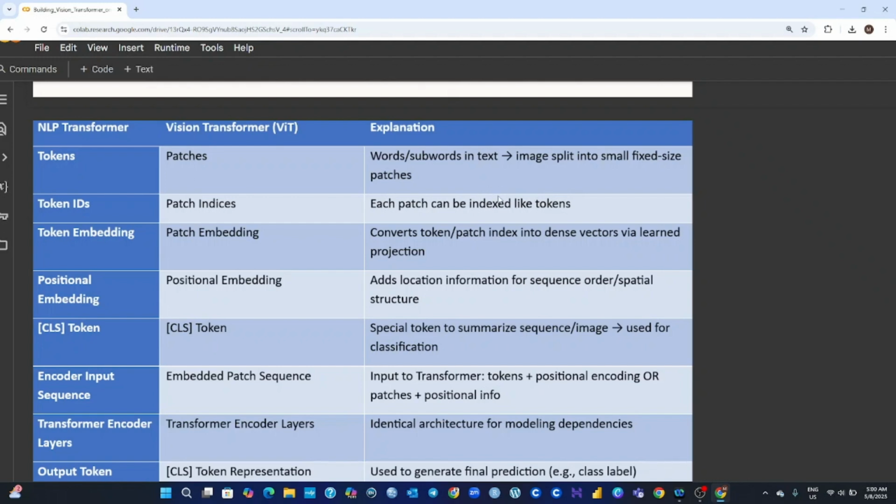Then we pass these index numbers into a token embedding or embedding layer. Why? Because we want to represent them in high dimensional dense vectors. So for NLP, we refer to them as token embeddings, but in Vision Transformer, we refer to them as batch embeddings. And remember, we have to flatten these batches. So this converts token or batch indices into dense vectors via learned projection.